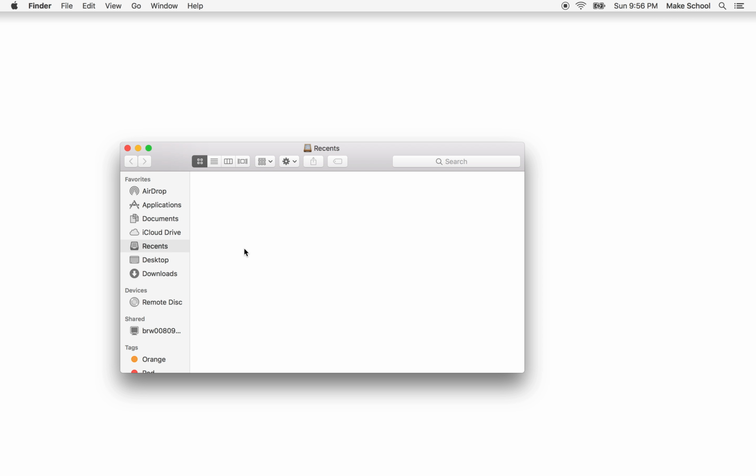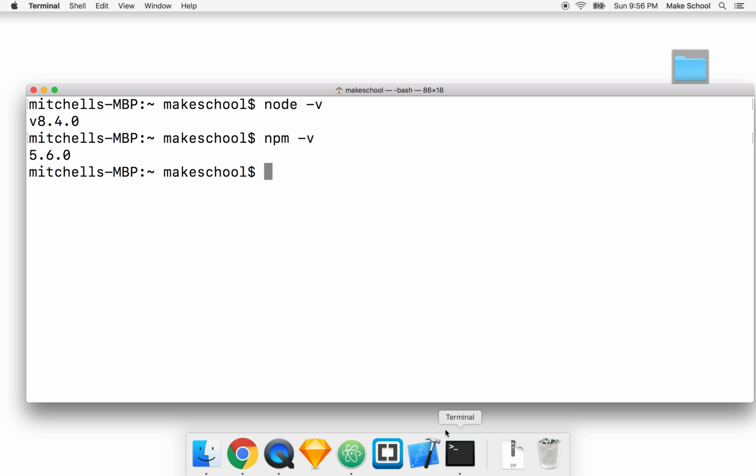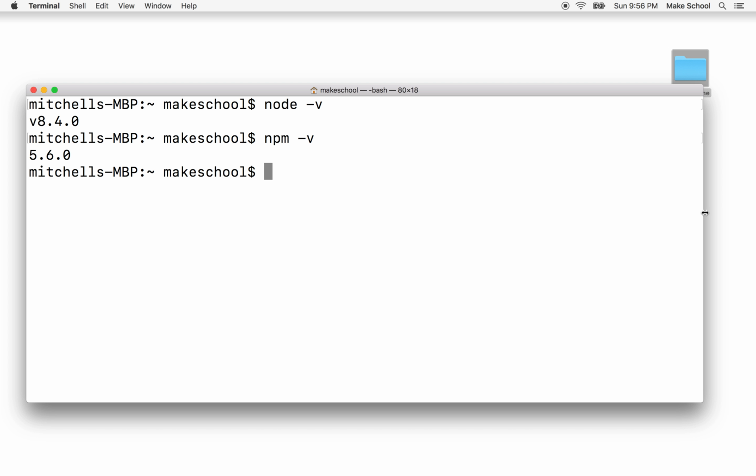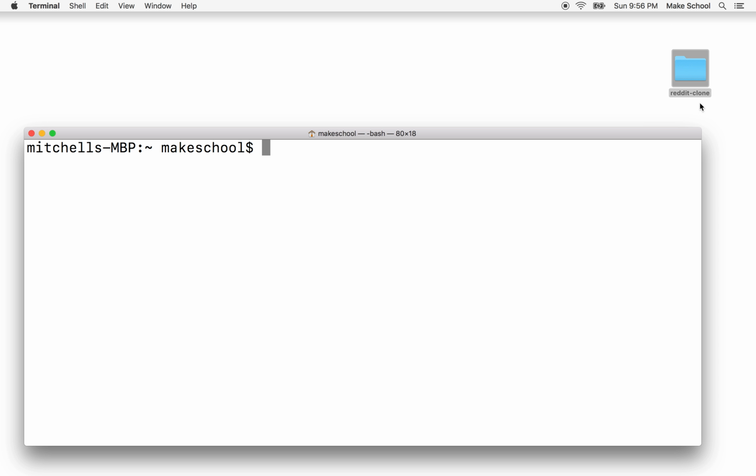I'll just create this on the desktop here. I'm going to create this project here, a new folder, and I'll call it Reddit clone. And what I want to do is open up the terminal and navigate to this folder in the terminal. There's a few ways you can do that.